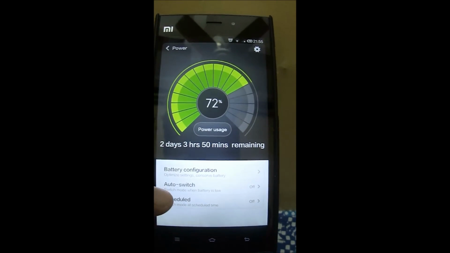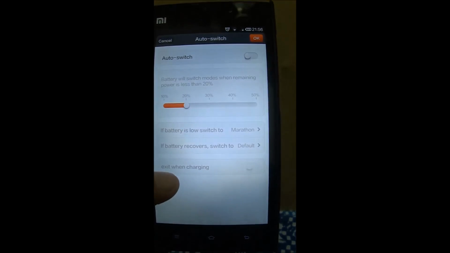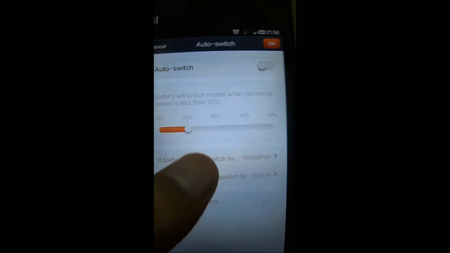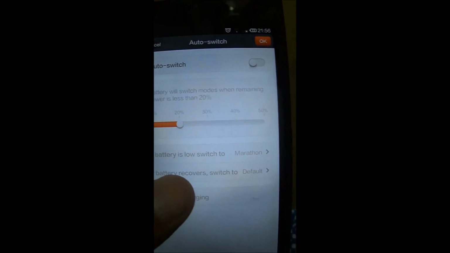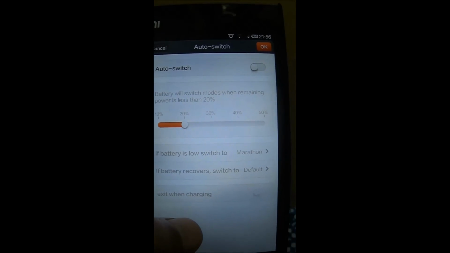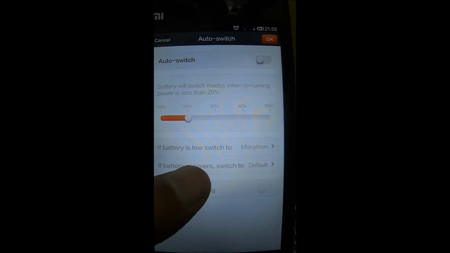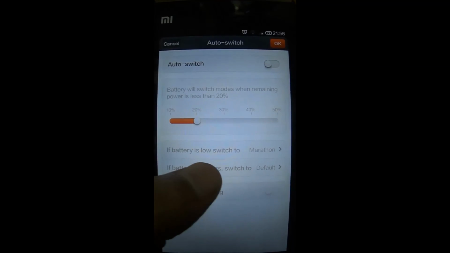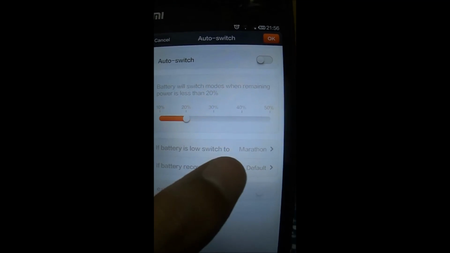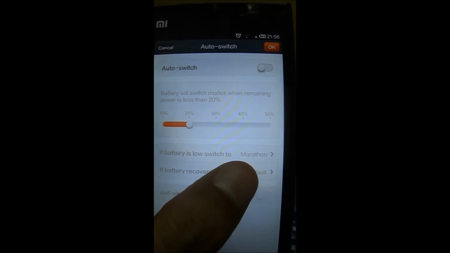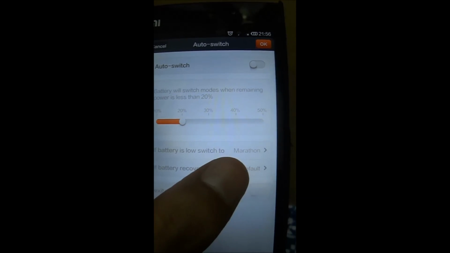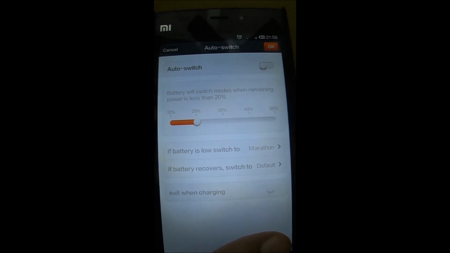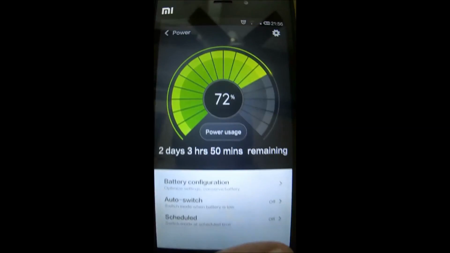And the best part is the auto switch and schedule button. The auto switch button allows you to switch between modes automatically. For example, when your battery reaches a certain level, you want your phone to switch from one mode to another. Currently my phone is in default mode, but if my battery goes below 20%, I want my battery mode to go to marathon, which will disable my data connection and Wi-Fi connection. So my battery would last longer. If my battery recovers, it switches back to default. So that is the best thing for power usage.